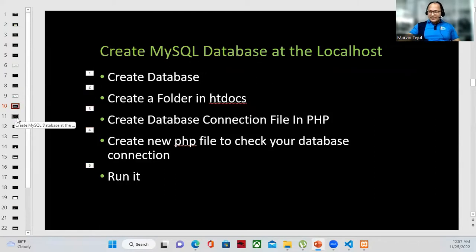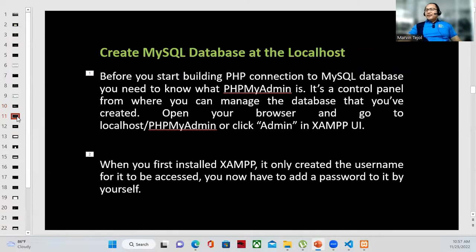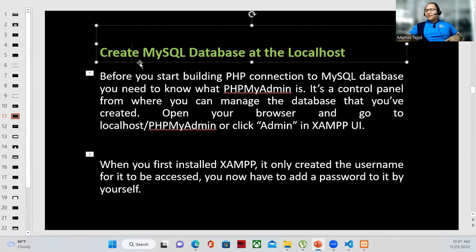Okay, so that is what we are going to do for this class. So this first one is we're going to create the MySQL database at the local host. So stop ko muna to and then I will show you my XAMPP. Stop sharing ko. And then, I will show you this one. Okay. Share. Okay.